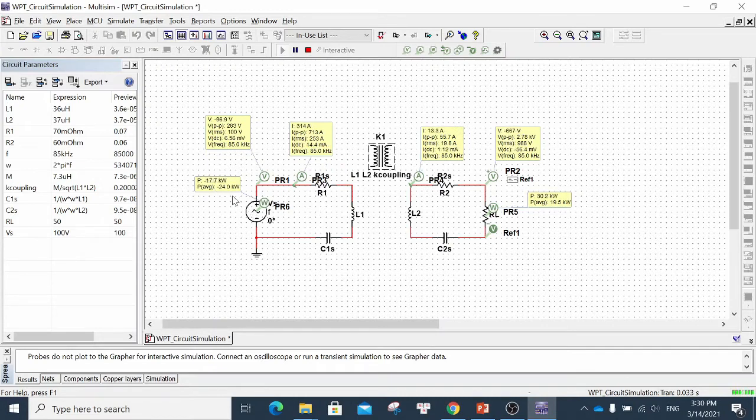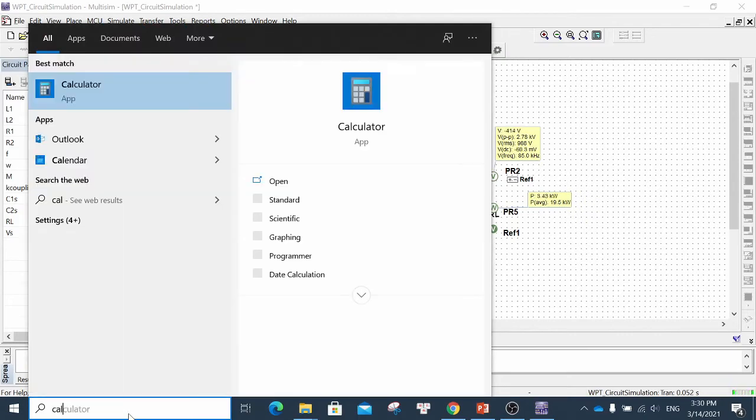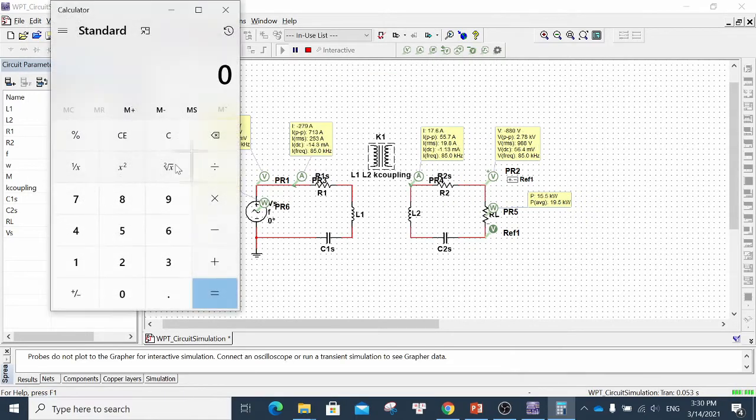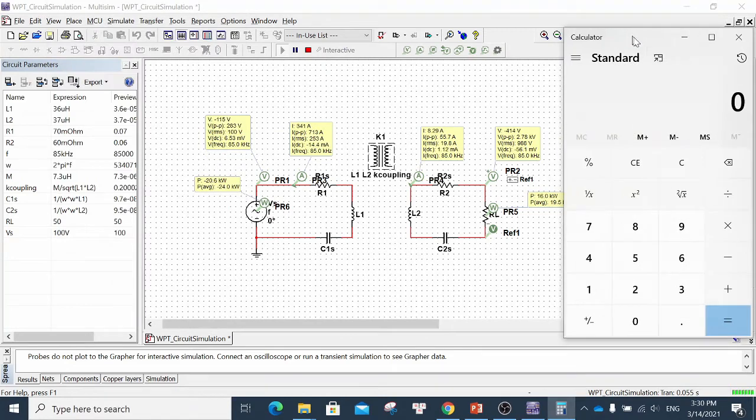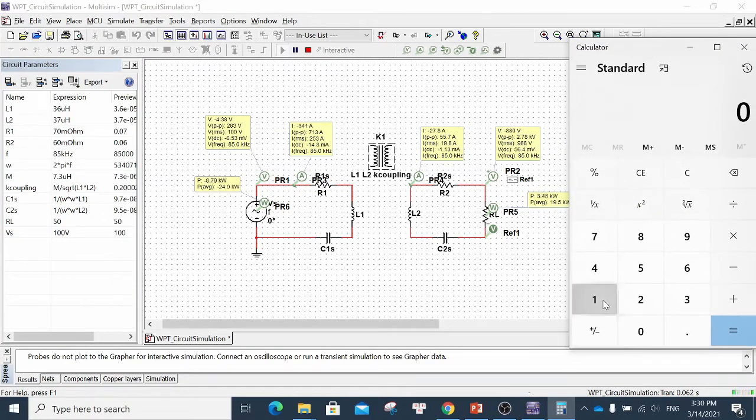Now the source power is 24 kilowatt and the load power is 19.5 kilowatt. So what is the efficiency? Here it is 19.5 divided by 24. So the efficiency currently is 81.25%.